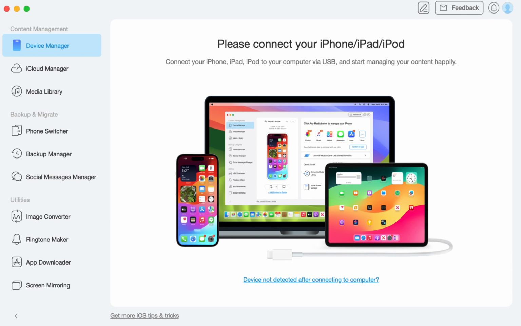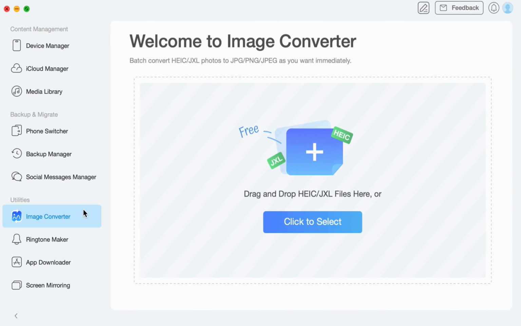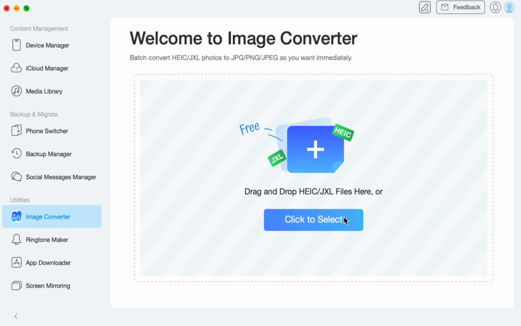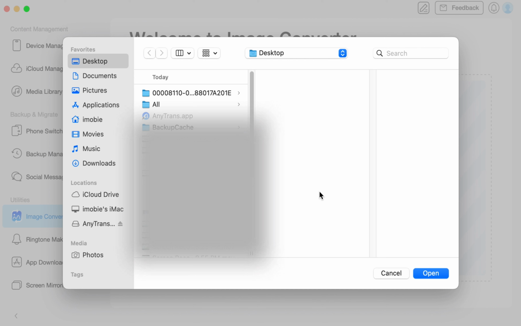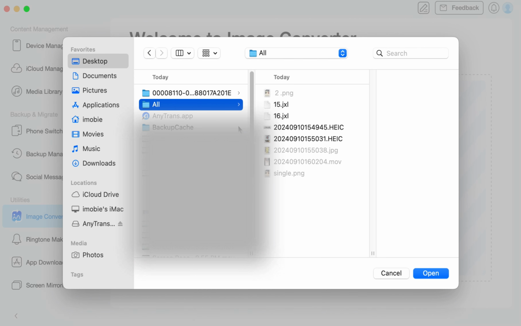Please launch AnyTrans on your computer. Navigate to the Utilities section and locate the image converter function. Drag and drop your HEIC or JXL files into the AnyTrans interface or click to select multiple files for batch conversion.